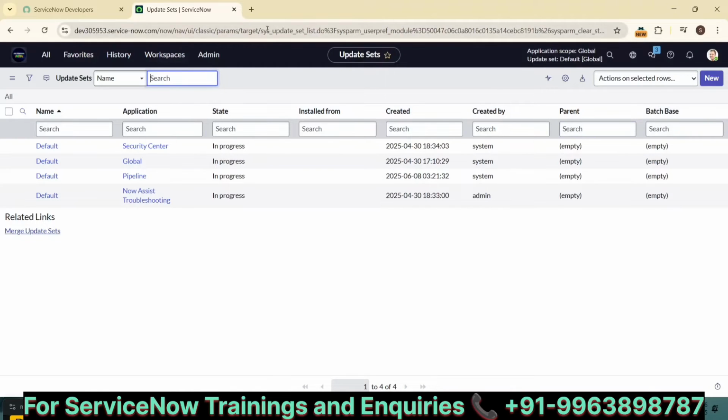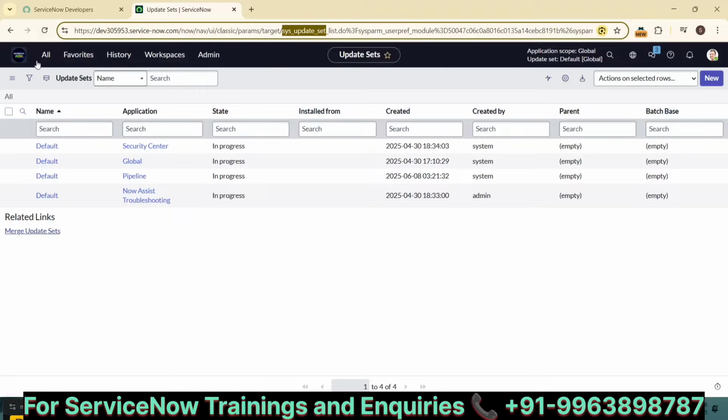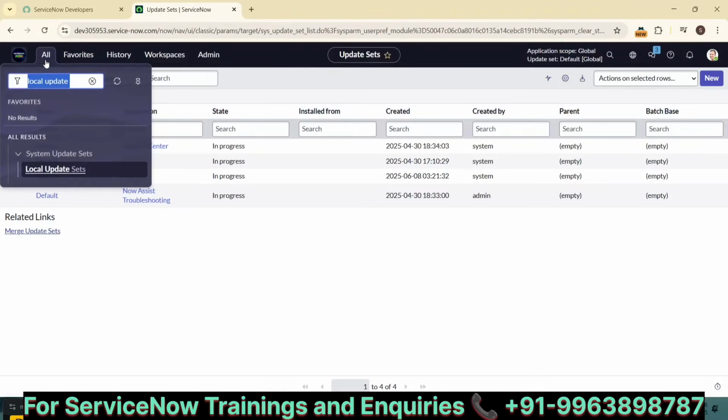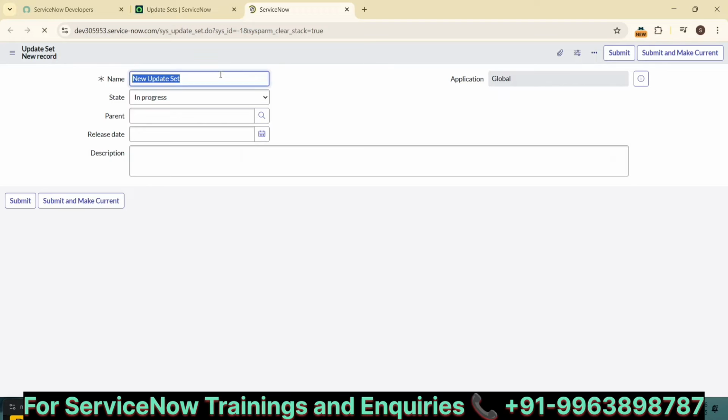The second way is to go to the table name and go to the form view, using capital Do, to make it clear. It will open a new form of update set. That is the second alternative way.